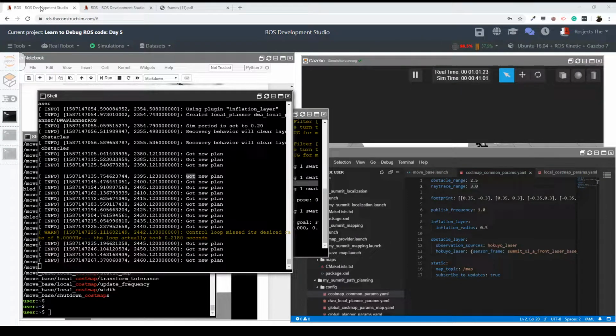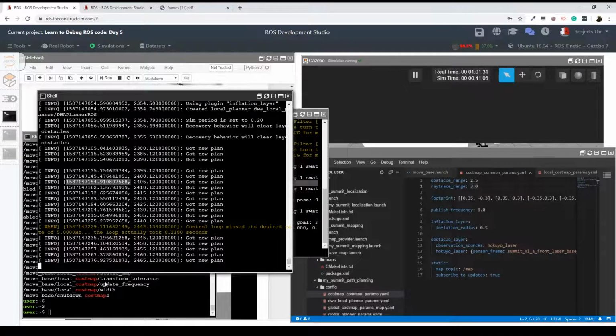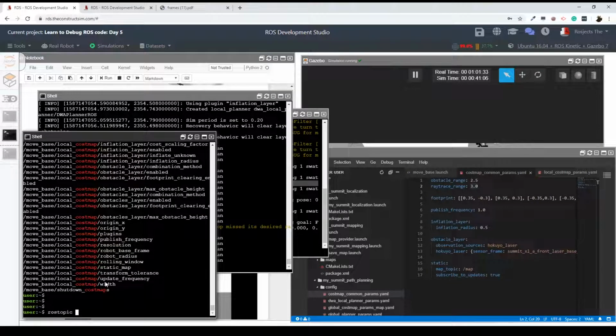Check Odom reading, says Malikarjuna Agender. Check Odom reading. Why Odom reading? Yeah, I can check here the Odom reading. ROS topic echo Odom.